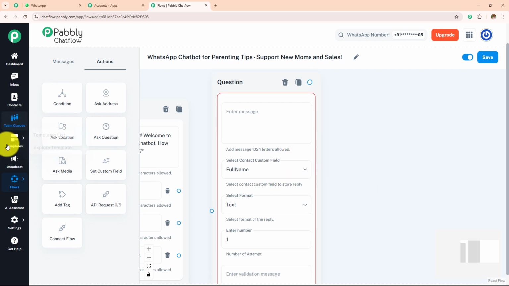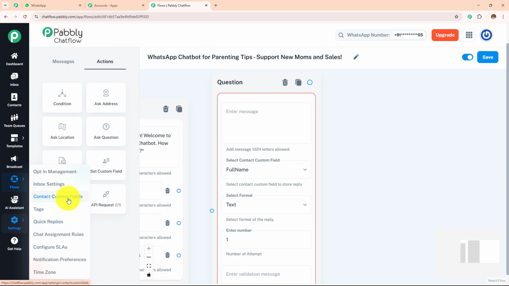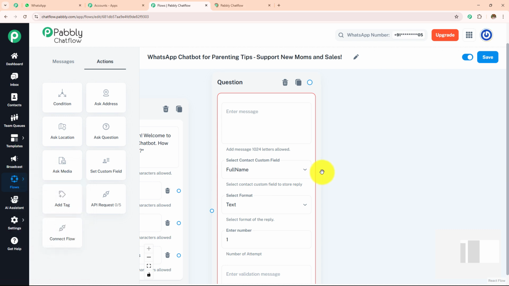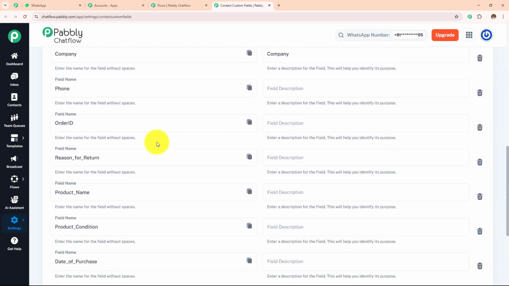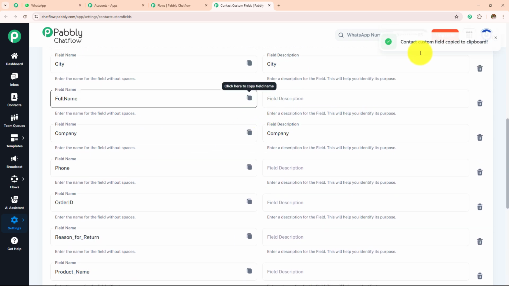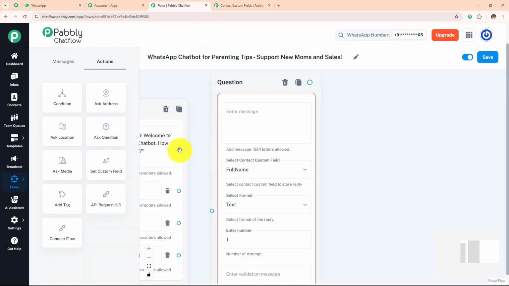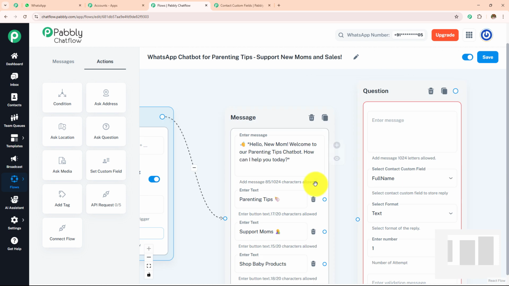On the left hand side, where you can see all these options, we have to go towards the settings and then click on this contact custom field. Let's open this contact custom field, and over here you can see all the fields which I have created. I have created the field for the full name. So I'm going to simply copy this. Over here you can see contact custom field copied to clipboard, and then I'm going to paste that to my message.